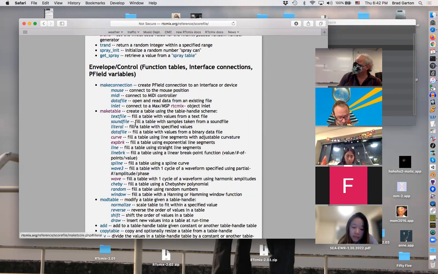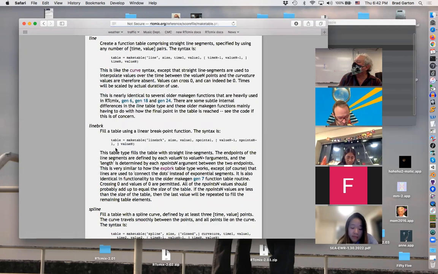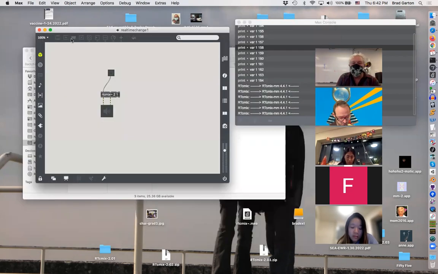Here's make table. These are all the different things that make table can do. And notice that we've been using line. So it gives you the documentation: line, then 1,000, time 1, value 1, time n minus 1, value n minus 1, time n, value n. That gives you however many curves you want, okay? All right, so we're cool with that.